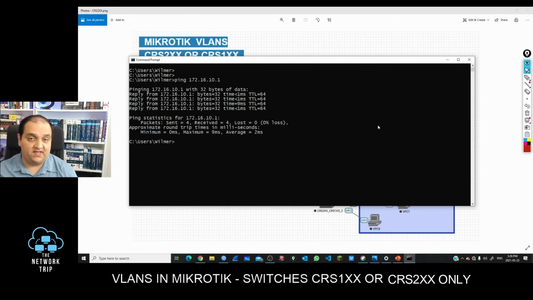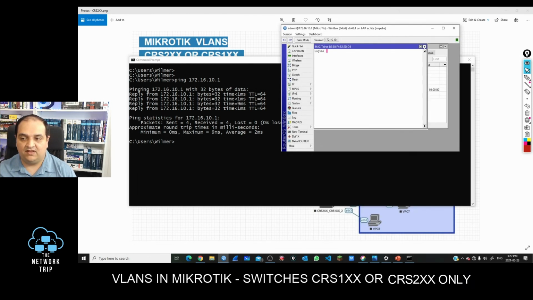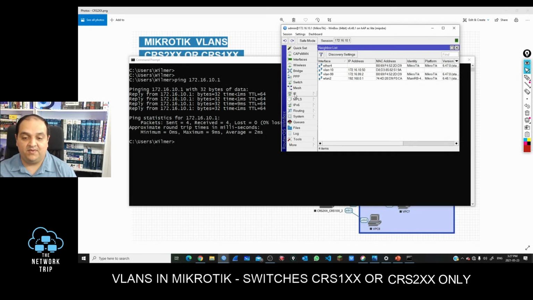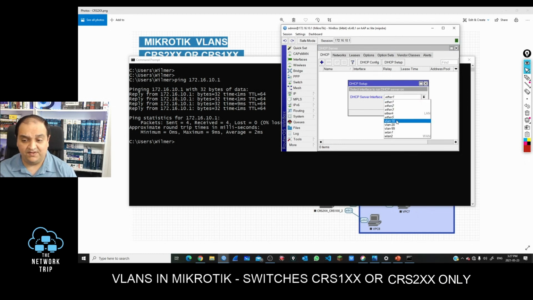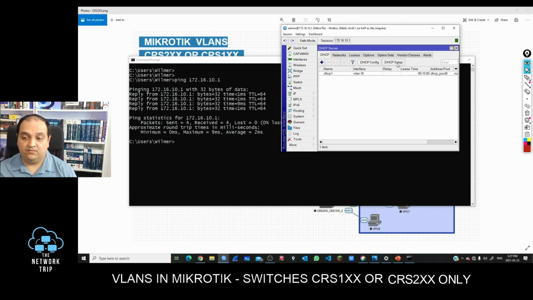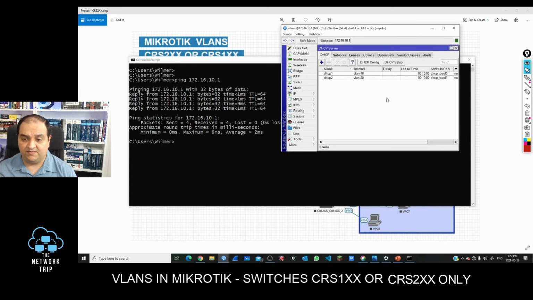To make this process easier, I'm going to add 2 DHCP servers on the router, one for VLAN 20 and one for VLAN 10. So I will open Winbox and go directly to the router 172.16.10.1, and then I'm going to create 2 DHCP servers by going to IP, DHCP Server, DHCP Setup, and I will select VLAN 10. I will accept all the default configuration provided by the wizard, and then I'll do the same for VLAN 20. So you can see there I have 2 DHCP servers.